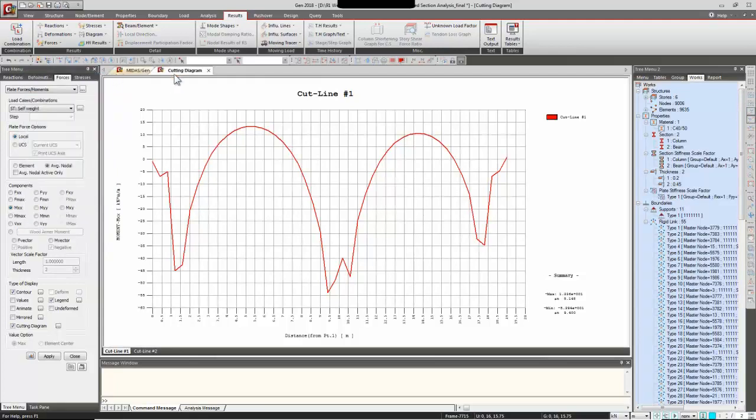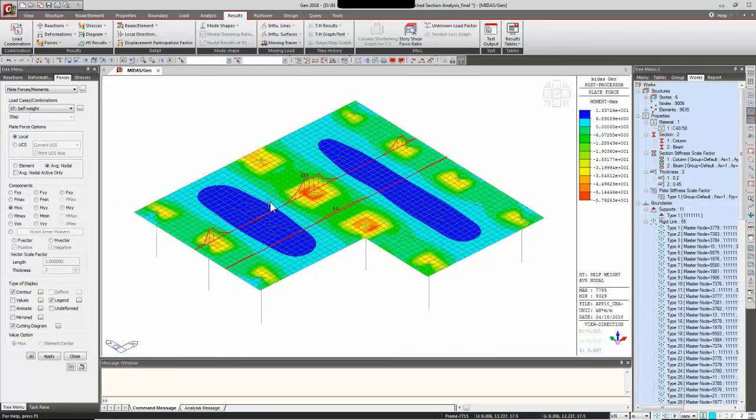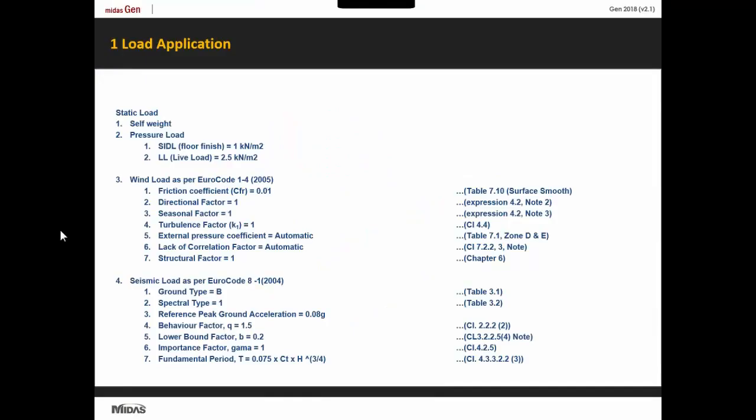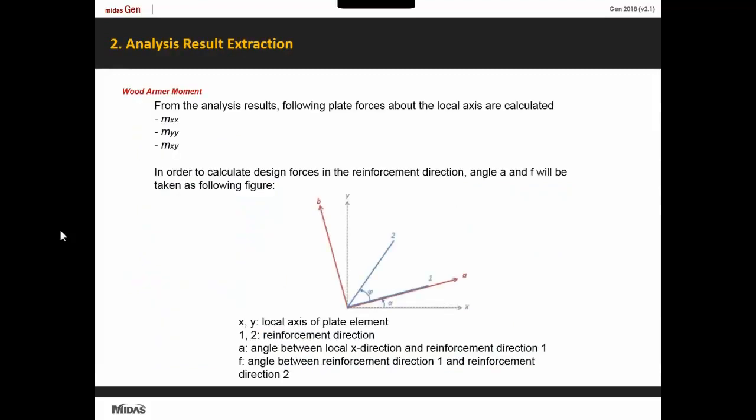Alright, this was about the moment in the XY as well as the torsional moment. Now, the design forces that MIDAS Gen uses for flexural design are the Wood-Armer moments. Let us go back to the presentation and discuss the Wood-Armer moments in detail. We saw that we have taken the moments per unit width. We can take the moments per unit width of MXX, MYY and MXY.